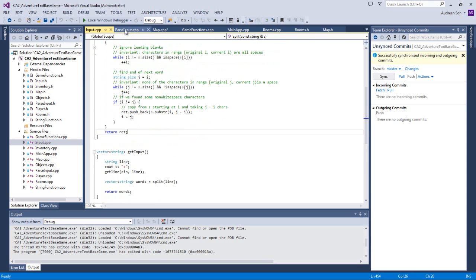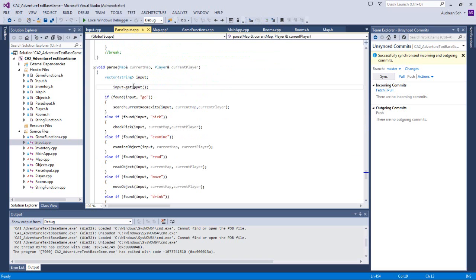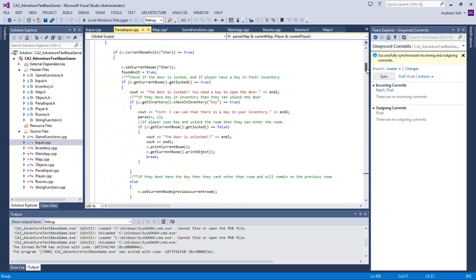I'll go back to the parse input. When it gets the input, it splits it up, and if there is a go in the input, which is the command, then it will search the current room exit. For example, if I'm in the living room and I type go kitchen, it will go to the living room and check if there is a kitchen exit. If there is, it will proceed to the kitchen. I have the code up here, search current room exit.